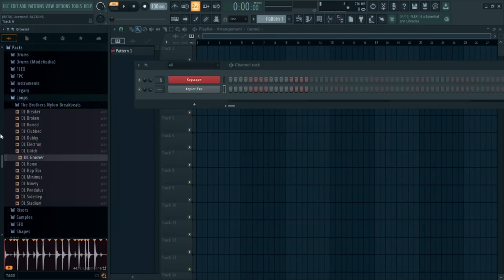So what they did was, on your browser, when you come over here, if you have a sample, if you have a loop, if you have just anything really, they added this right here on the bottom. If you come over here, you go ahead and click on that. Now you could times two the speed, so you could duplicate the speed, or you could half time it.